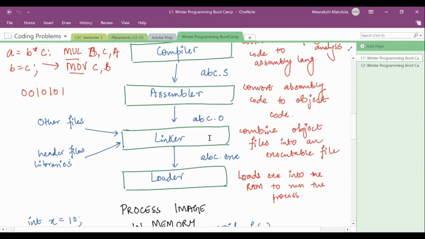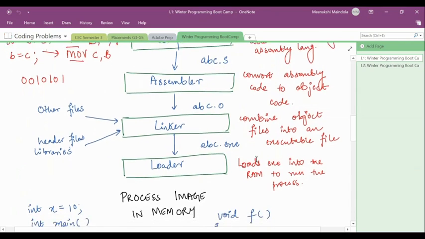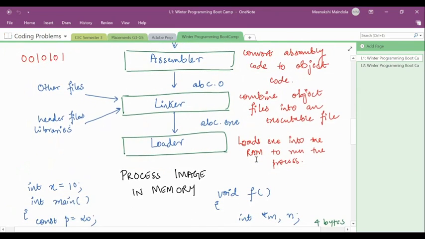The next thing that happens is linking. In the linking part, we have other files which are connected with the current program that you want to run, and they are combined together. All of the libraries and any other object files required for running your program are linked together, and after that an executable file is generated. This executable file is then loaded into the RAM by the loader, and once it is loaded, it can run as a process.